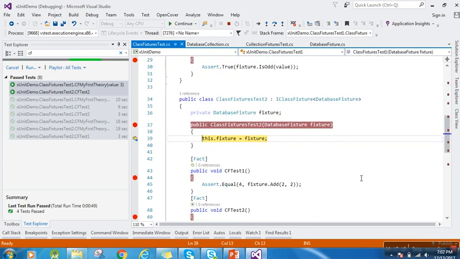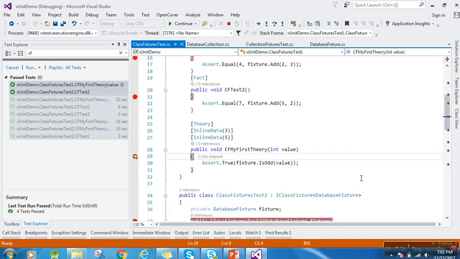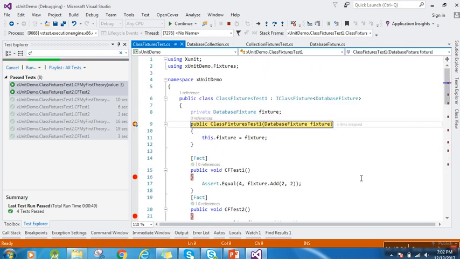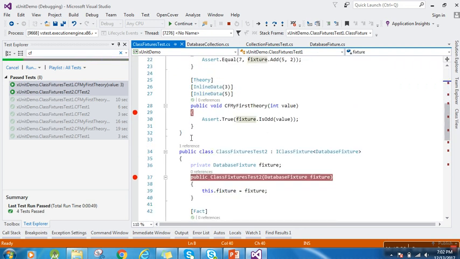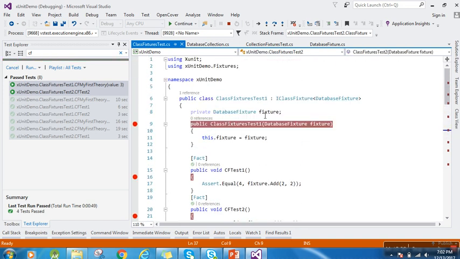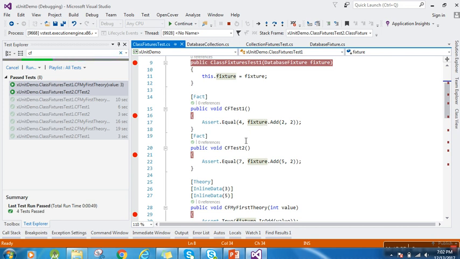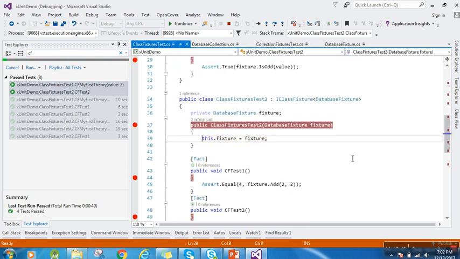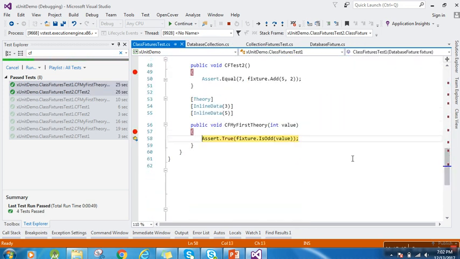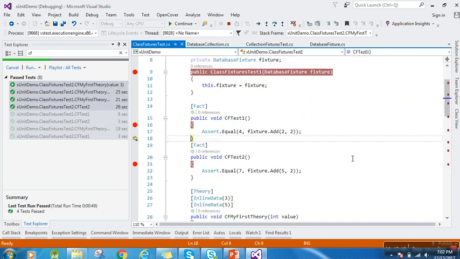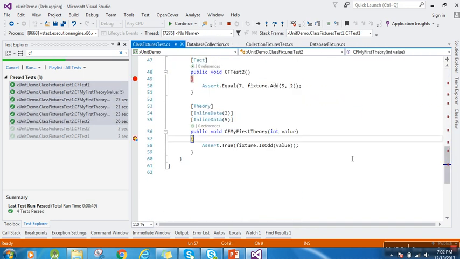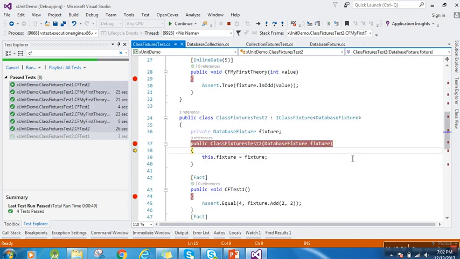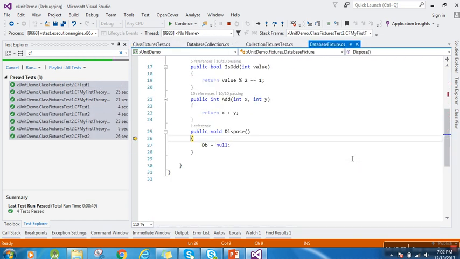Let me show you. Because this is a private member, it will be available in this scope. That's why you can say these database fixtures are only shared inside the class. So it is clear that with class fixtures you can share your context in a single class, but you cannot share it with multiple classes.